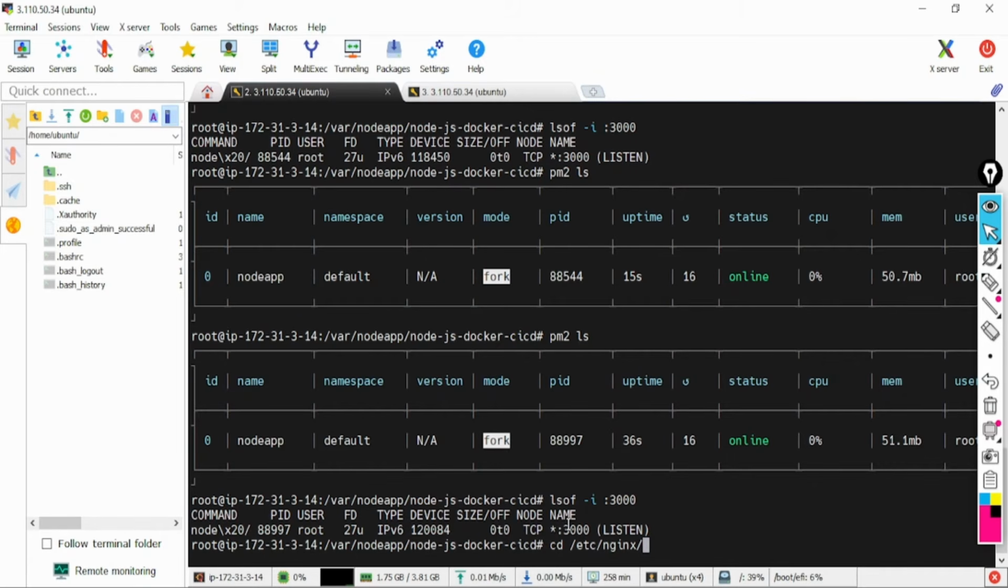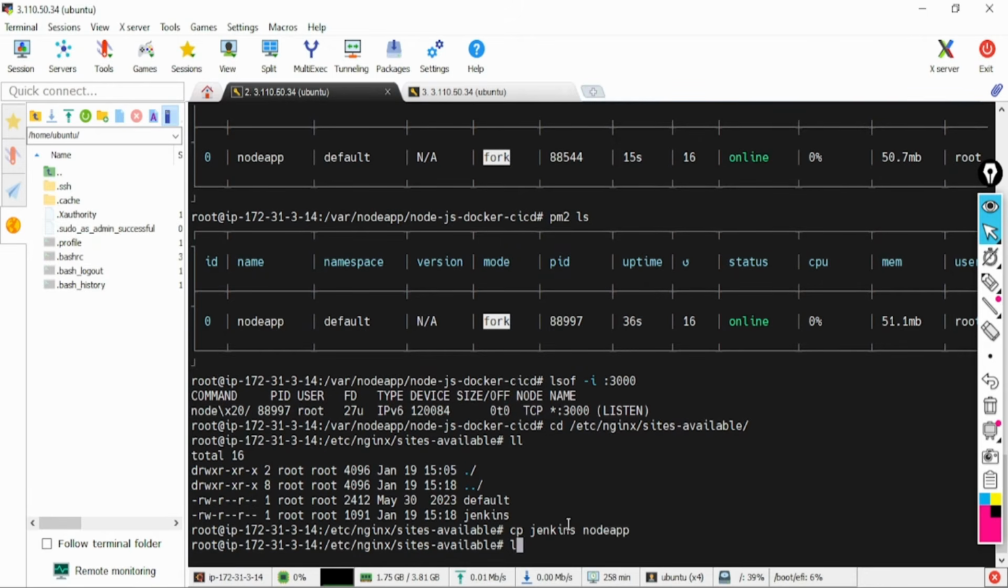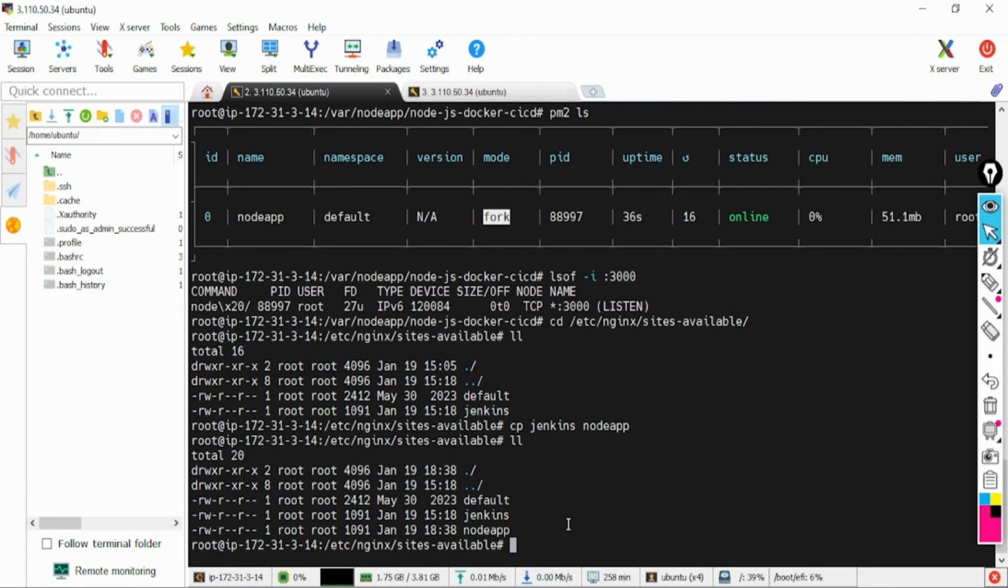Then what I will do, I will go to sites-available, right? ll over here. Then I have a file. Then I will make it as a node app one more time. Before that, I will just copy the Jenkins file to node app, right? If you ll over here, you will find node app. So now we'll go into the node app.